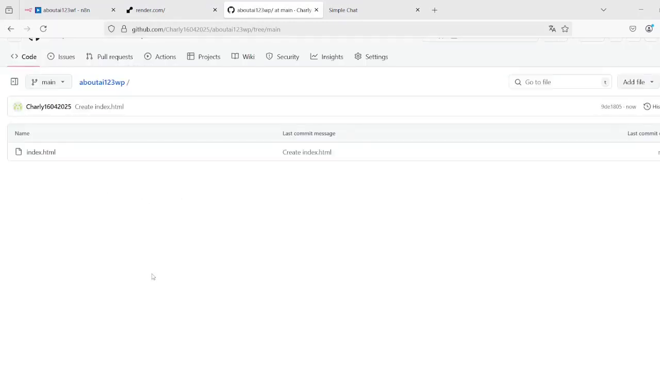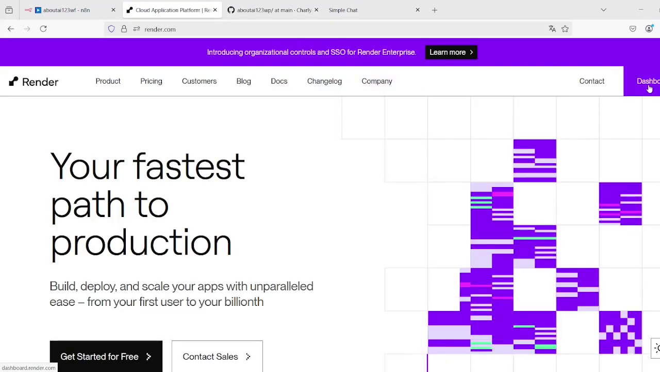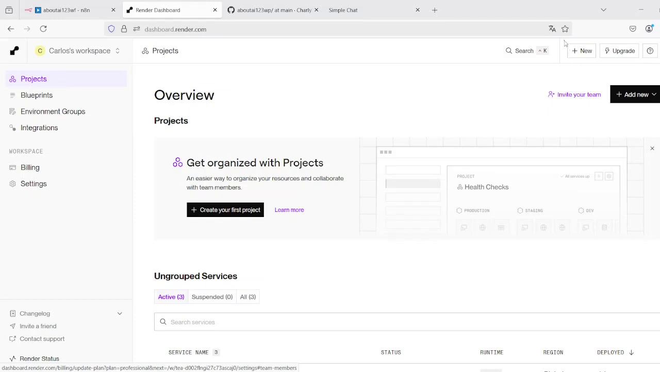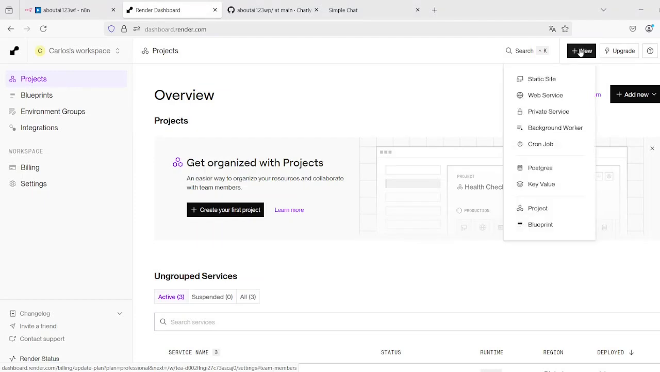After doing this process, go to Render, click in dashboard, click in this top right button. From the list, choose a static site. Why do you need to choose a static site? Because finally we will upload a simple HTML file. It does not have a backend. It just contains JavaScript code, HTML code, and CSS.